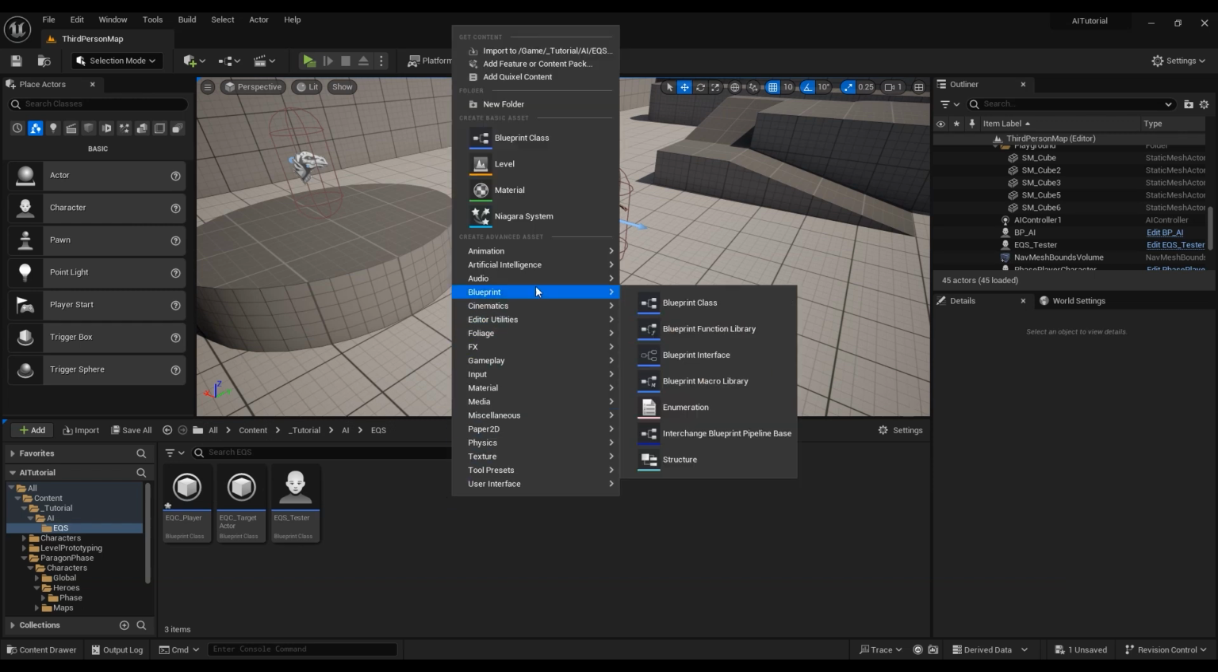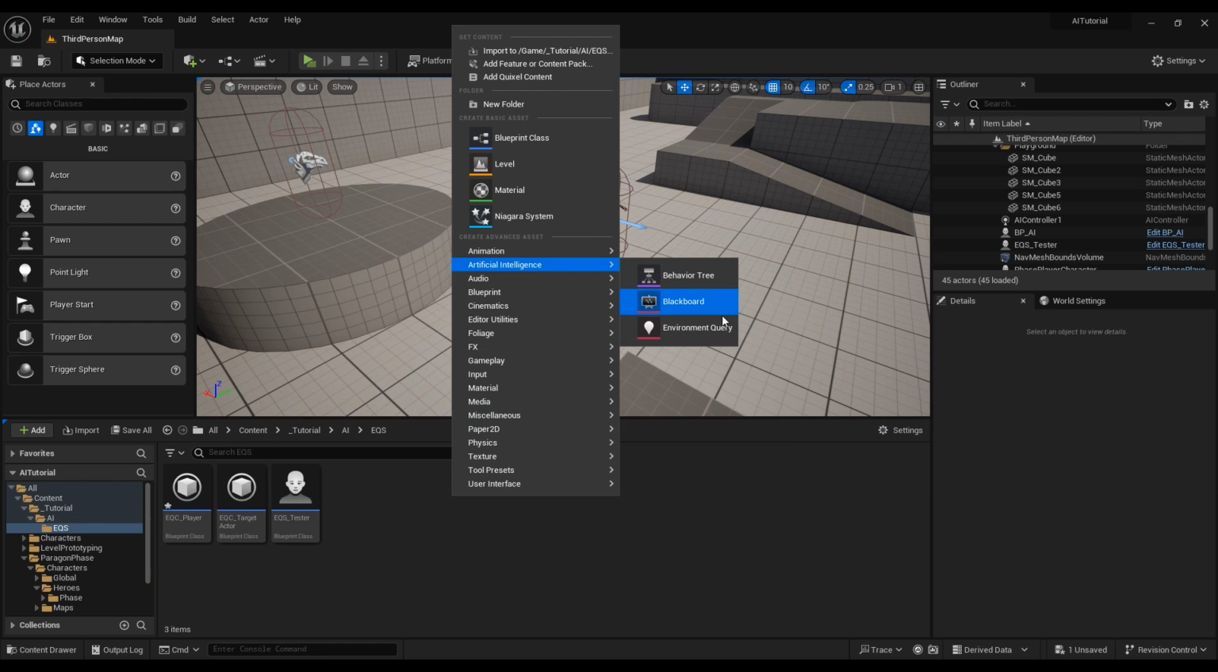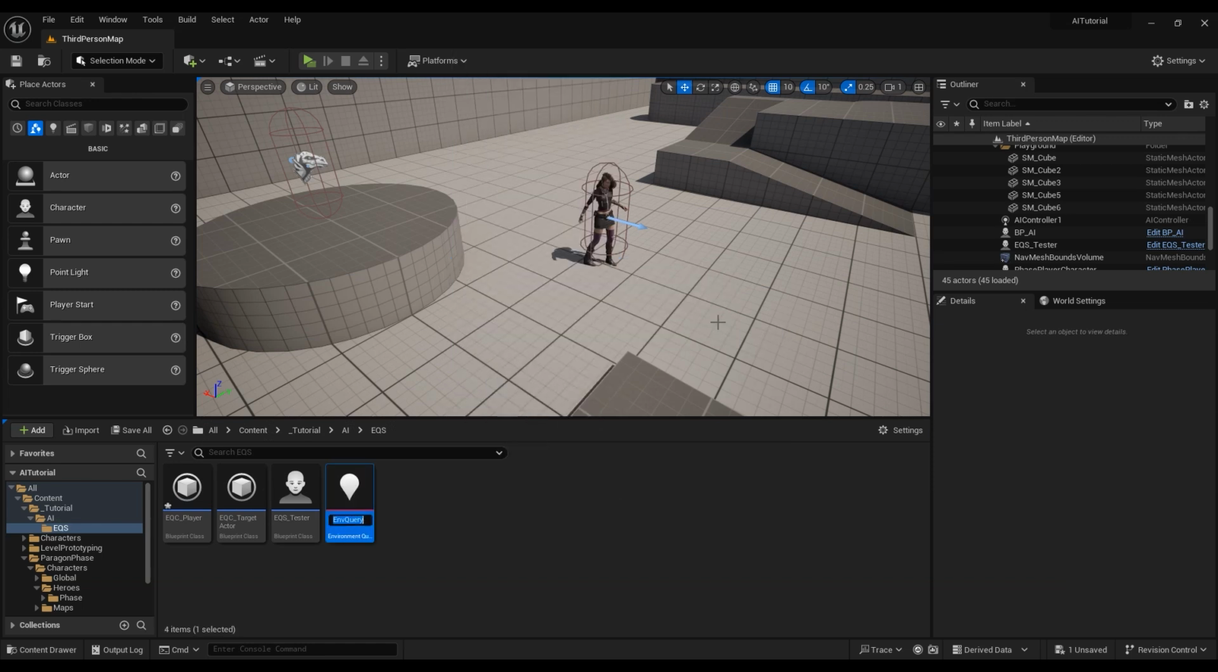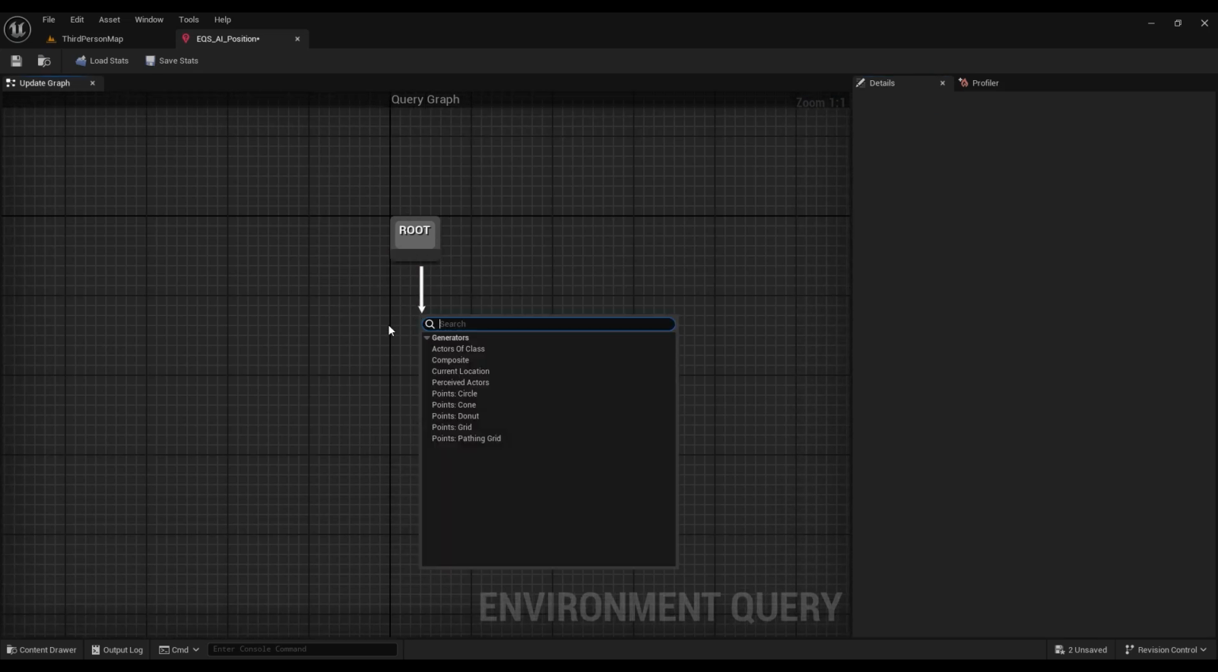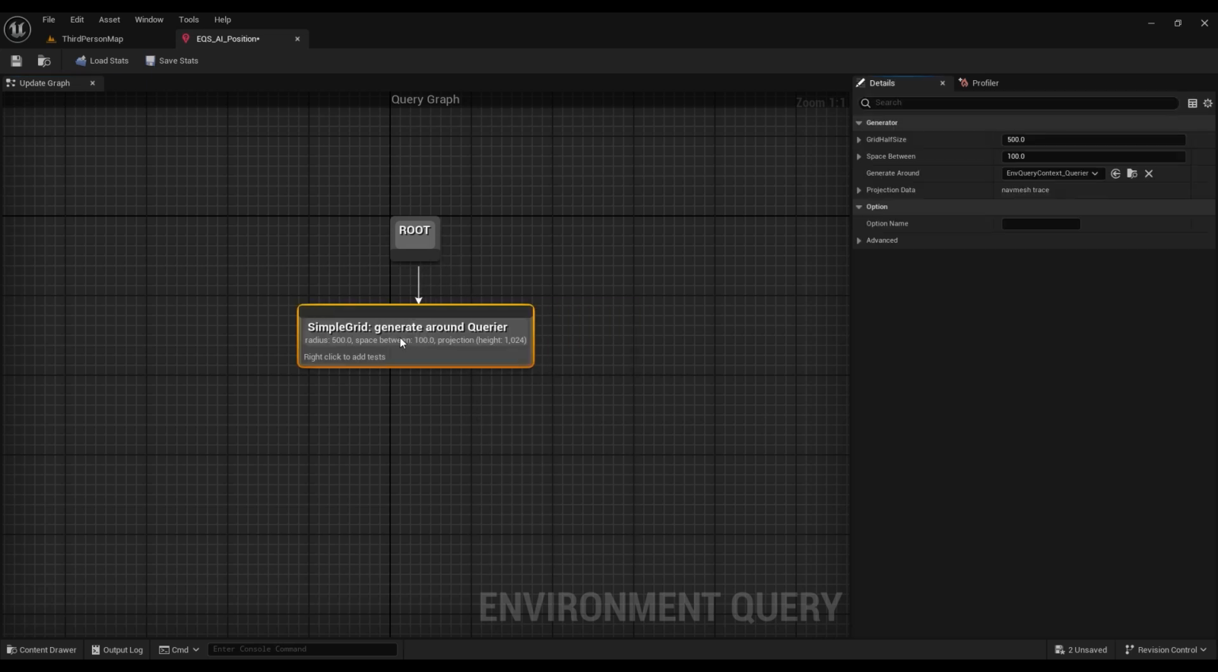Right-click in Artificial Intelligence. Select Environment Query. Name it to EQS_AI_position. We are going to use this EQS file to decide where AI should move to. There is a root node by default, similar to behavior tree. Well, drag an arrow from this root node. We can see a bunch of preset nodes. We are going to use this node, points grid. It is a rectangular shape, which is useful in this case.